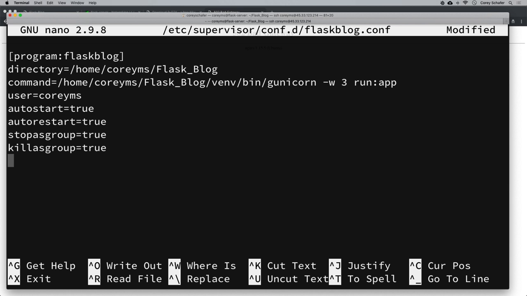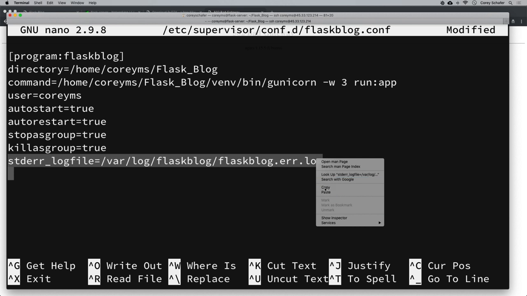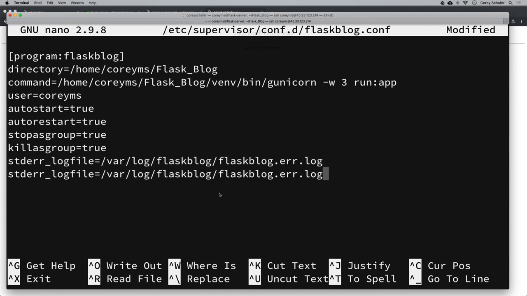Now, we also want to do some error and log files here. So I can say stderr_logfile, so standard error log file, is equal to, and we will create this log file in a second, but we will put this in /var/log/flaskblog/, let's see, we'll just call this flaskblog.err.log for our error log. And I'm going to just highlight this and copy it so I don't have to type all this out again. Paste this in. And for our standard out, I'm just going to call this flaskblog.out.log. And back here at the beginning, this is going to be the stdout_logfile.